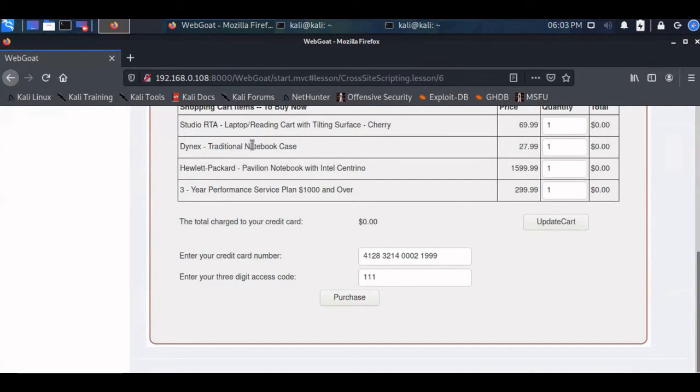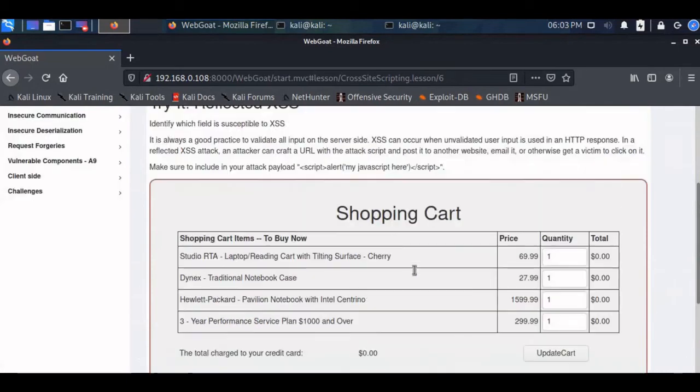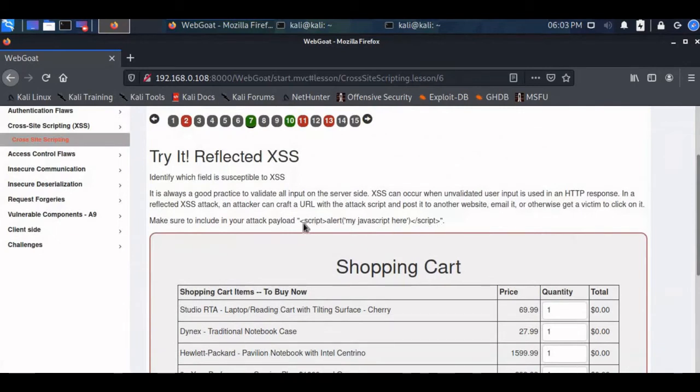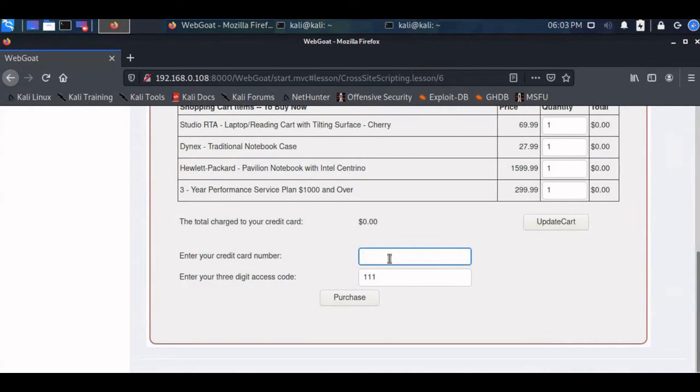You can enter some input. Here you can see "enter your credit card number." So here what we are going to do is just enter it. You can either copy this field and then modify, or else you can type it manually.